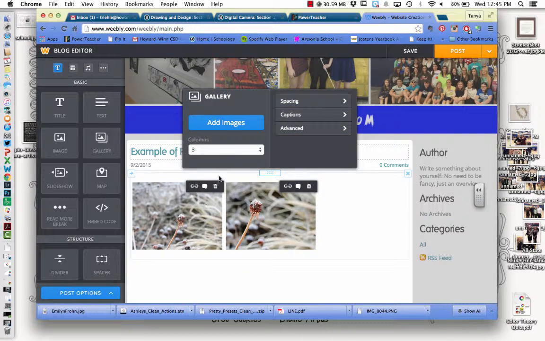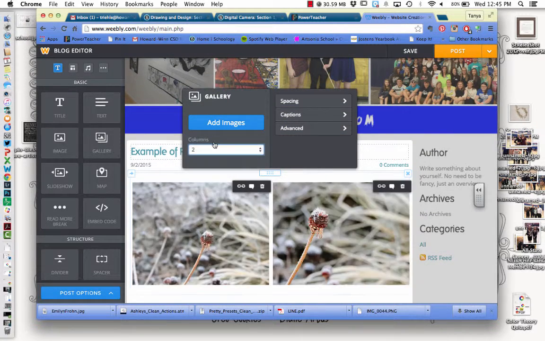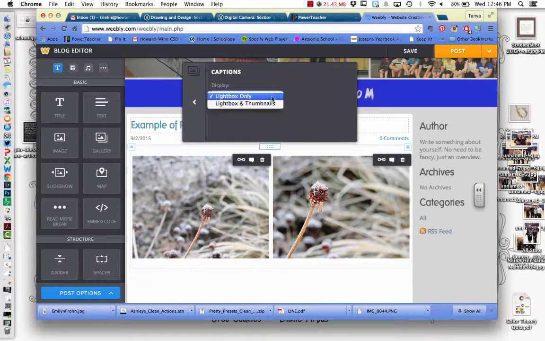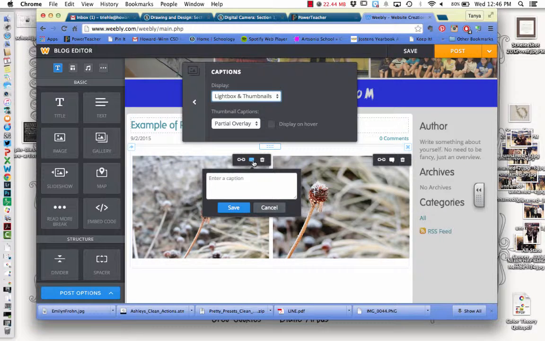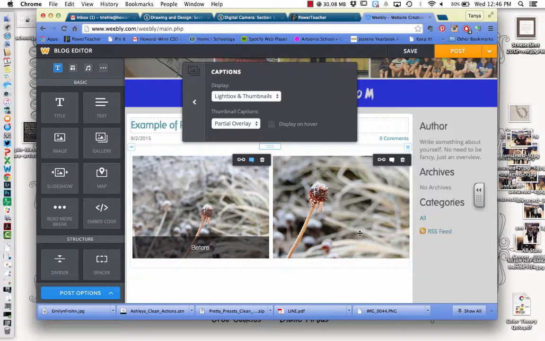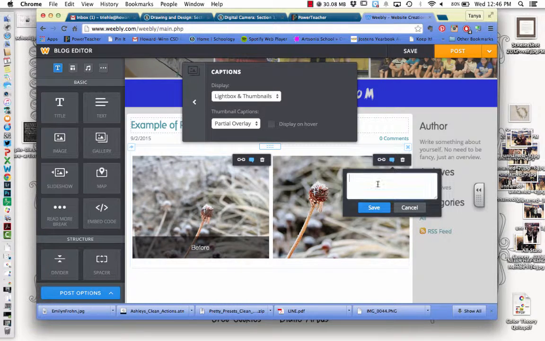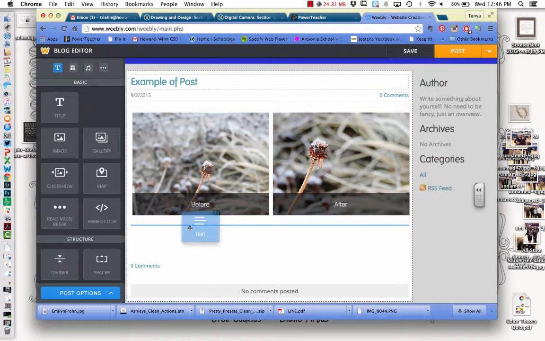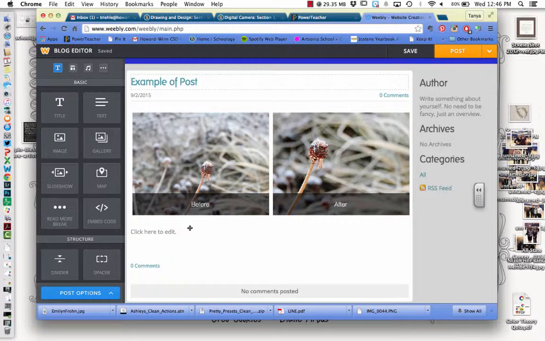I'm going to click on this, and I just want 2 columns, my before and after, so that puts it in really quick. I want my captions on my thumbnails. That's very important. I'm going to do a before. Save. After. Save. And then I need to add in some text. There are 4 questions that you need to answer.